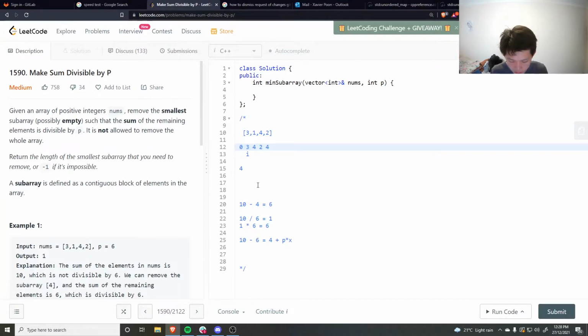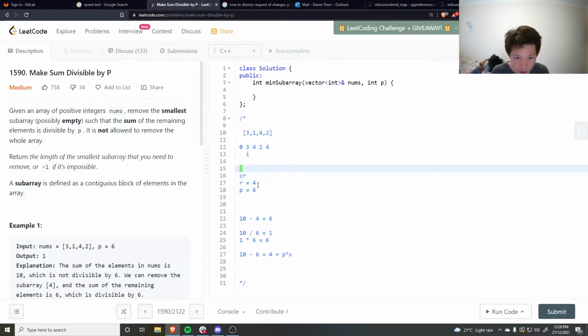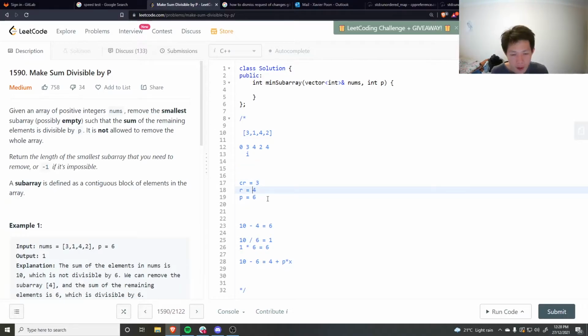How does this remainder maths work? Well, say the total remainder I'm trying to get is equal to 4, and p in this case is equal to 6. And my current remainder, let's say I'm at 3 right now, is equal to 3. Since 3 is less than 4, you might think, hey, it's not possible to subtract something from this 3 such that I get 4, because this is my target.